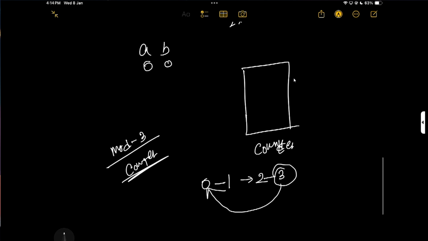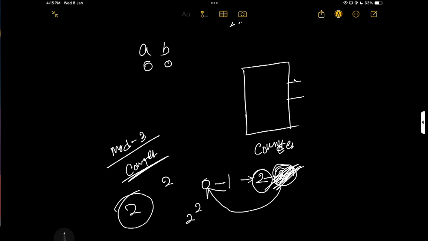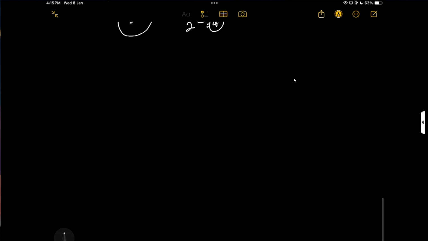Let's see. Here the output, because it's mod 3, goes from 0 to 2: 0, 1, 2, and then it is reset. This is not shown here. So maximum 2 bits are required, basically 2 to the power 2 equals 4, and obviously 3 is less than 4. So 2 bits are required.